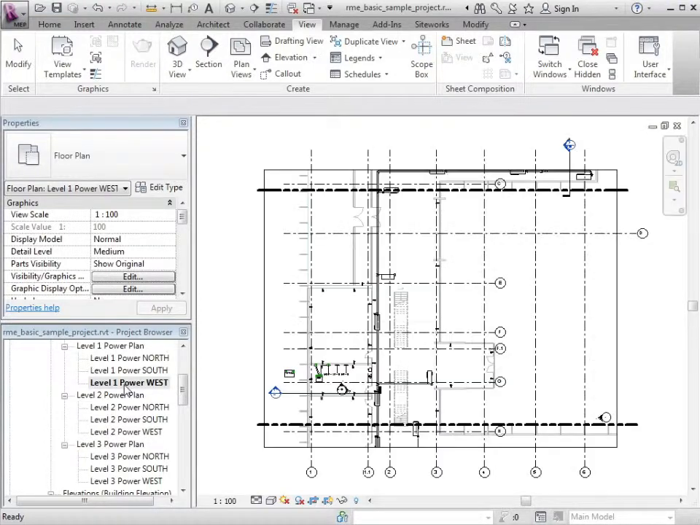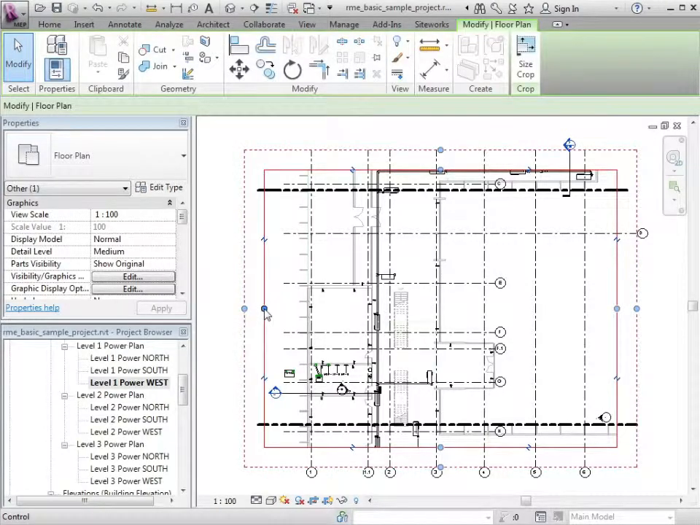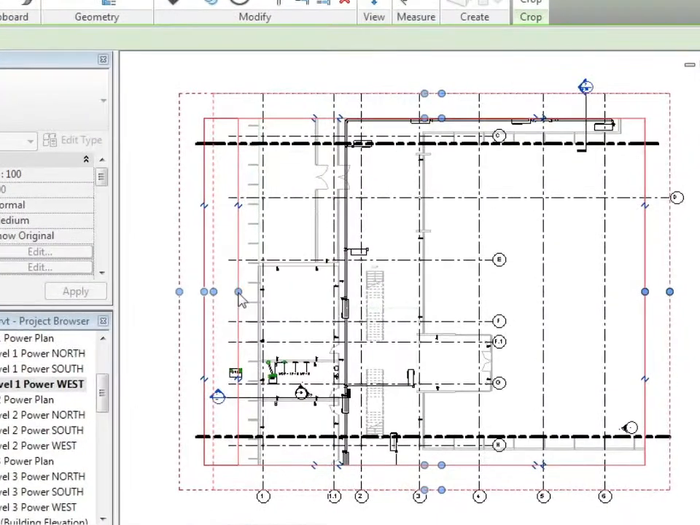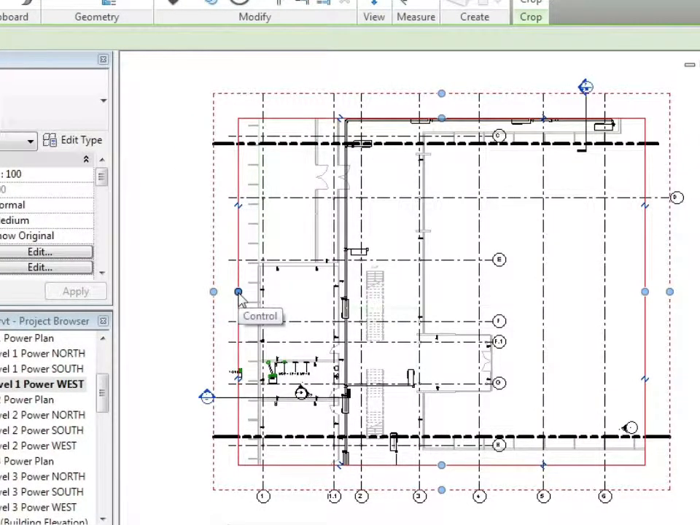What happens though if the project lead wants to change the extents of these views? It's very simple. You can go and drag the extents of the viewport. But that's adjusting only this one view. It would be so much easier if we could do this to one object and apply it to all the views at the same time. And this is where the scope box becomes very useful.